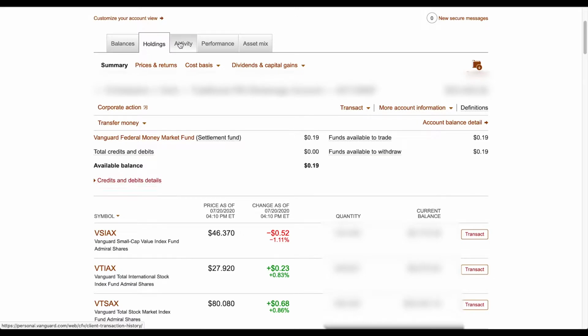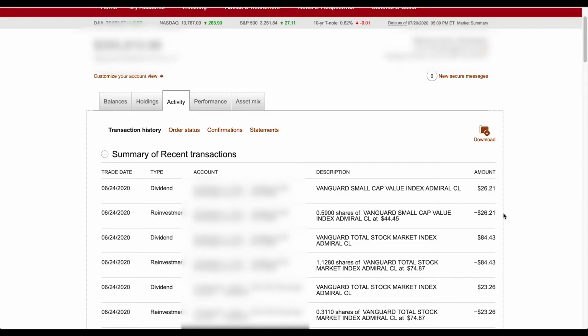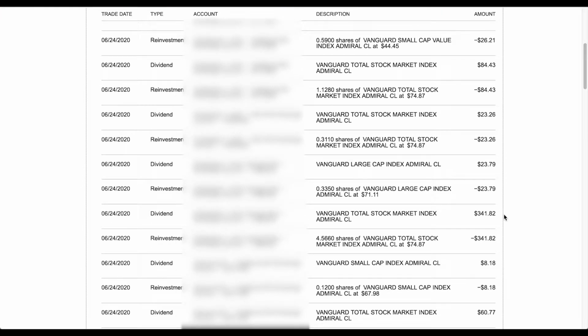You can also look at the activity where dividends and reinvestments are occurring. For example, here I received $84.43 and it was automatically reinvested into that Vanguard Total Stock Market Fund there. You can click on Show More to get more activity.